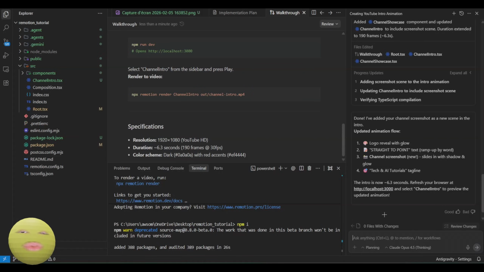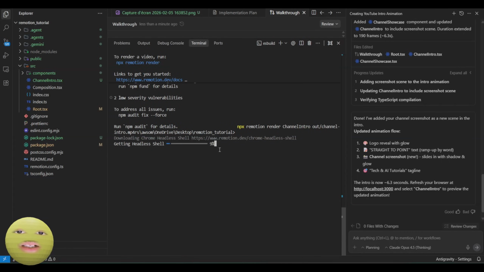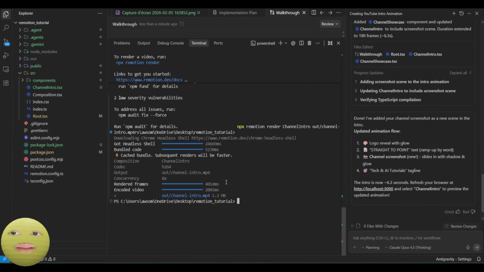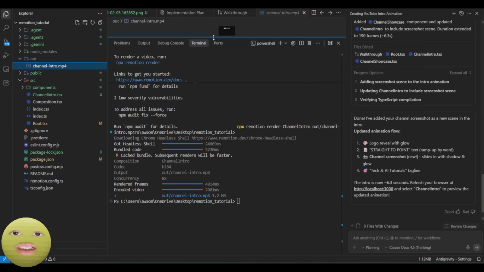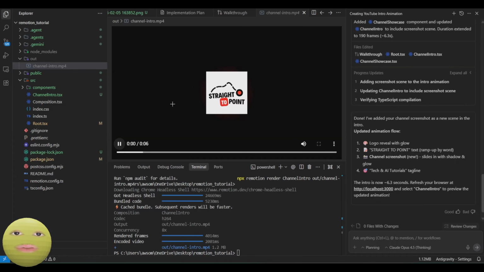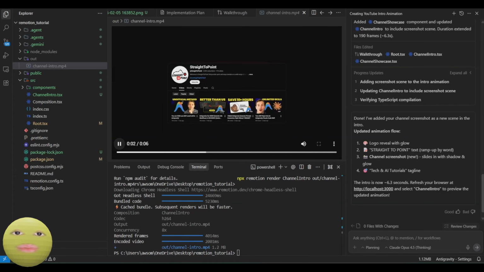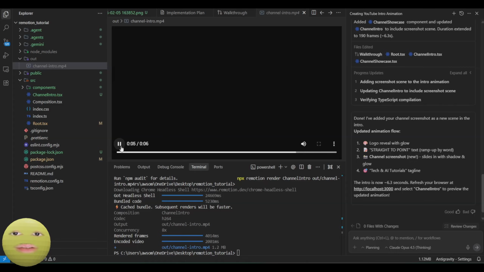And yeah, of course, if you now want to render this video, let's go ahead and copy this command here and paste it here. It's now rendering the video. And voila, we have the output folder. Let's go ahead and we can see now the rendered result. So the logo, the text appearing, the screenshots, and the tech and AI tutorial.